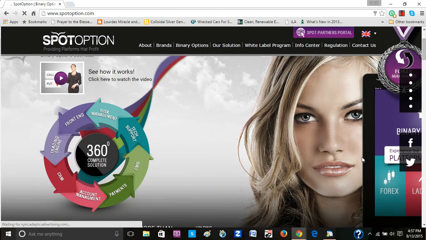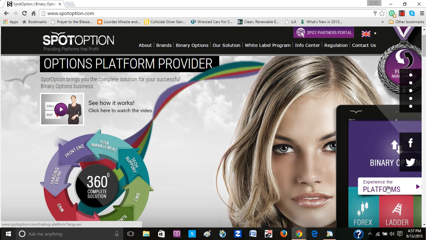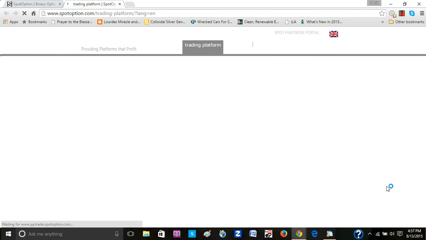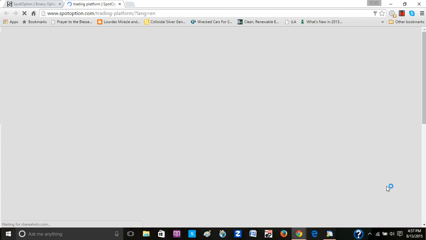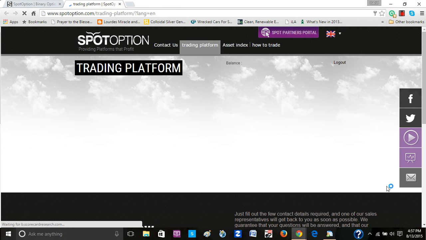Scroll down a little bit to where it says Experience Platforms. Click on this. Lately it's been just logging me right in without having to enter username and password, so we'll see. Okay. It just logged me right in. I guess because they already have my username and password saved. I don't know.